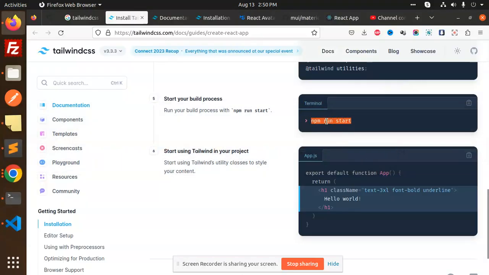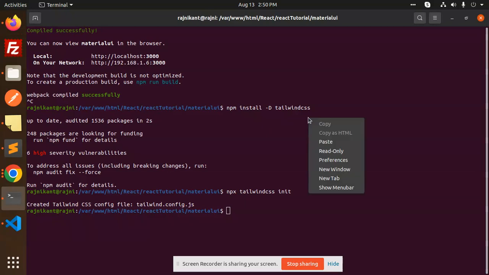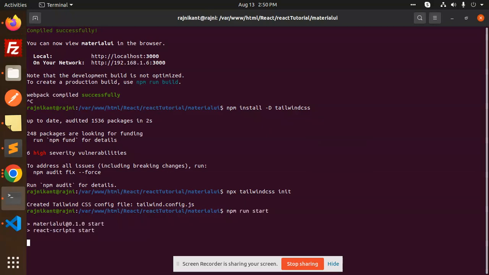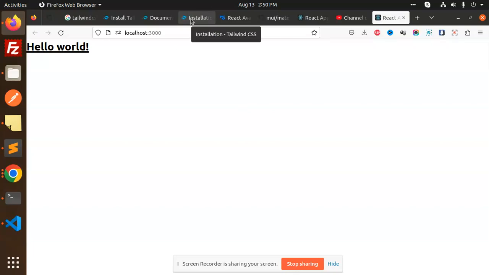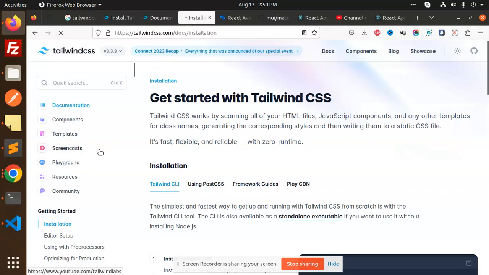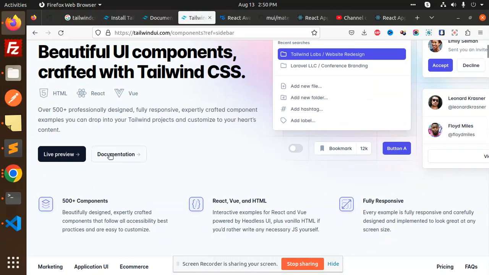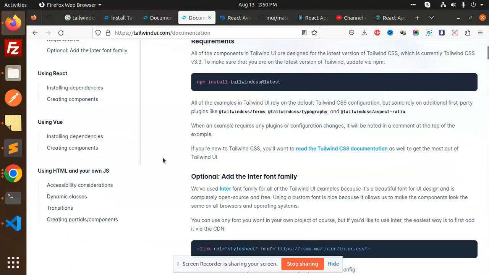Next we have npm run start. Let's run this and see Tailwind CSS. Here you can see that we are successfully able to integrate Tailwind CSS into your React project. Okay, so let's use any of the components over here. They have different components, right? So let's go and check the documentation.